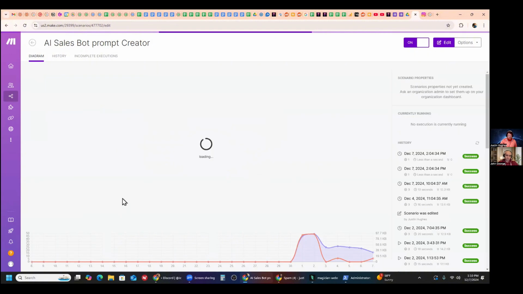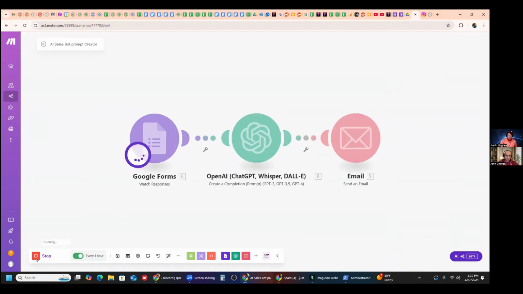So we'll just go ahead and give it a quick run. There we go. Like I said, the ACID auto triggers never seem to want to work for me. And I don't know if that's a Make error or just an error.